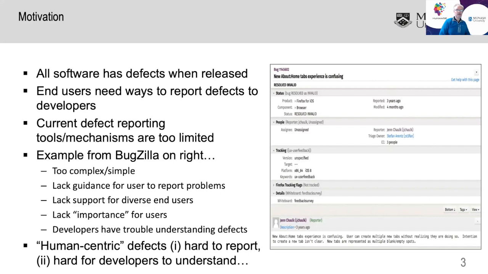This is reporting a usability defect, but there's a number of problems that we found in previous work that we did analyzing these existing reporting interfaces for these kinds of human-centric defects. They're often either too complex, asking too much information from users, or actually too simple and they don't capture the kind of information that we really need. They lack guidance for users. So often it's just a text field where you put most of the information, and in reality, users need a lot of guidance as to the kind of information that developers would find helpful in fixing the defects.